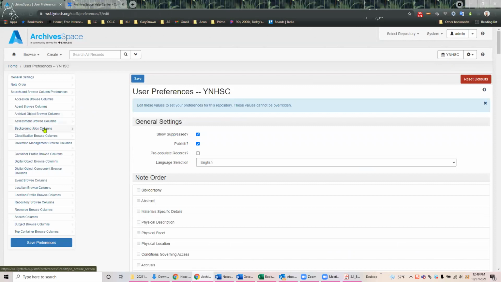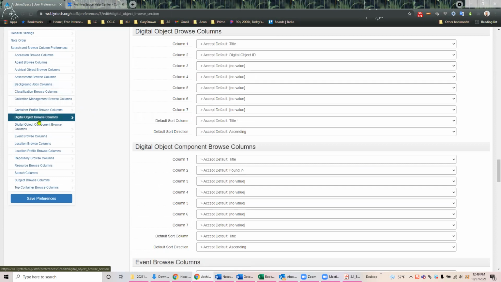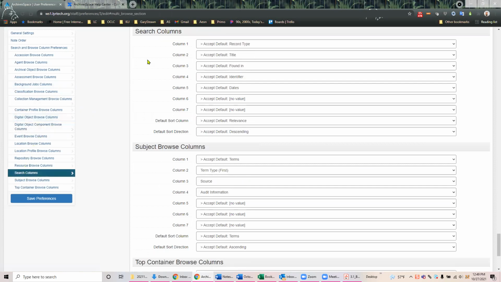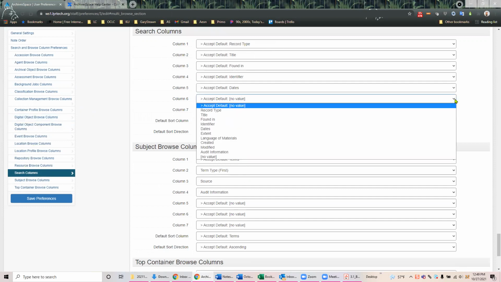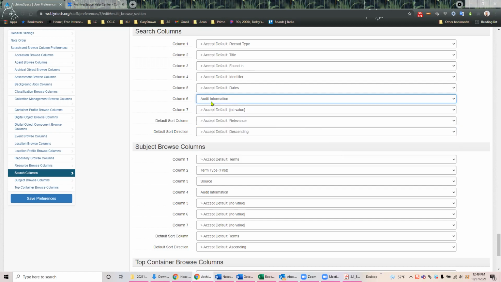You could have your background jobs sorted a certain way, the digital object browse, but we also have search. So for search columns, we have some defaults we could add. We've got record type, title, found in, identifier, dates, extent, language of materials, created, modified, and audit information. These would also show in the search results, because previously we were only looking at the browse results. The default sort column is relevance, and the default sort direction is descending, and we could change that if we wanted to.